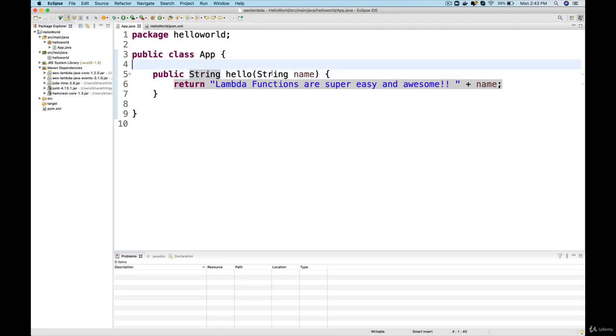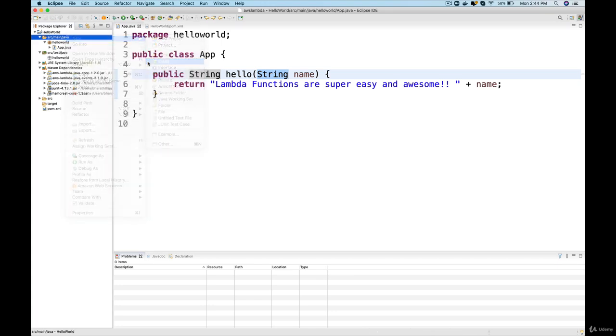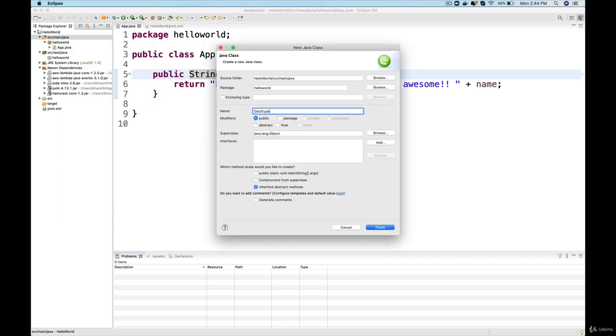In this lecture, you will learn how to pass primitive types and return primitive types from a lambda function. You have already used string, so using primitive types is no big deal.